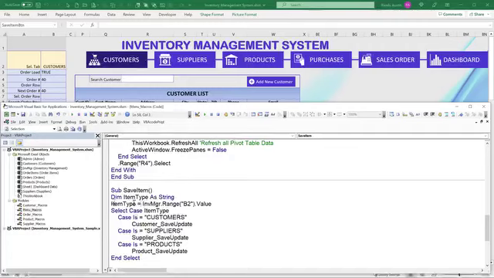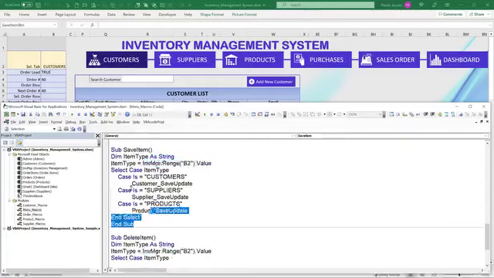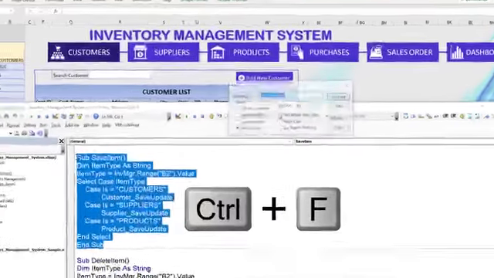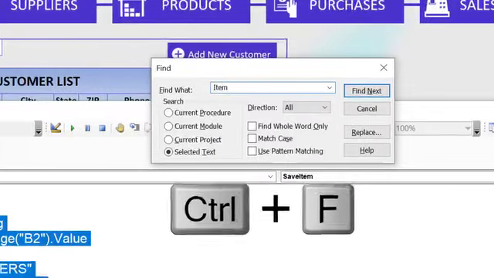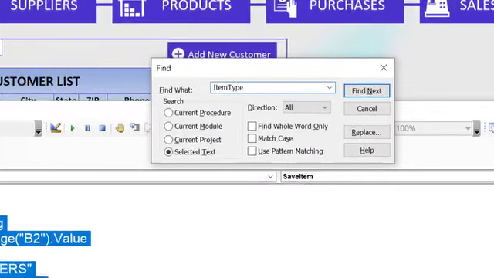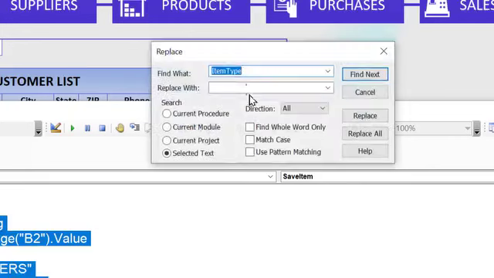All we need to do is just determine what is the item type located in B2. The item type should be menu type, right? Shouldn't it be? I don't know. I like that better. I'm going to do item type. I use Control F. I'm going to change that. I think it should be menu type. So change it to menu type.